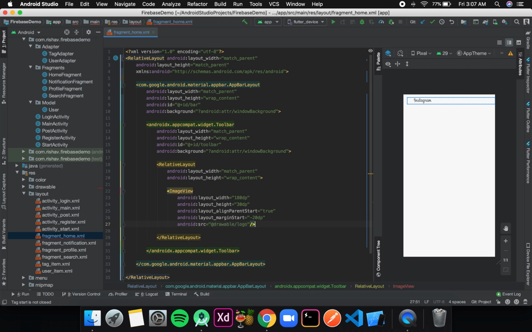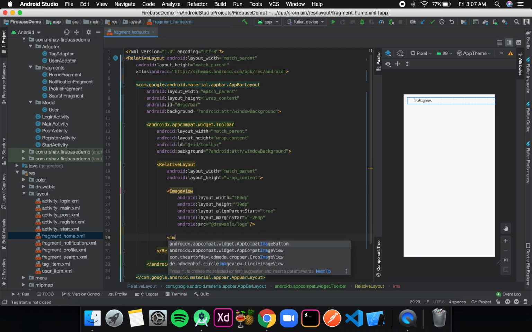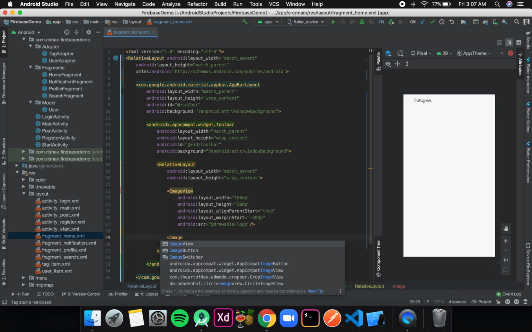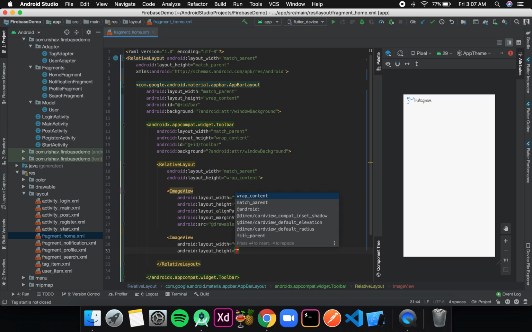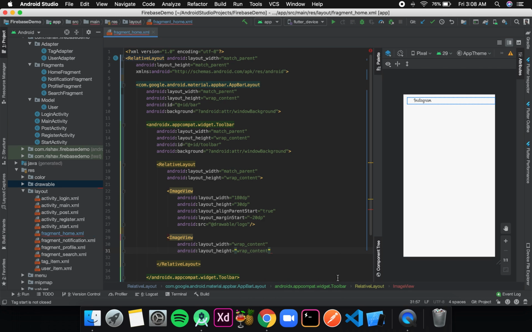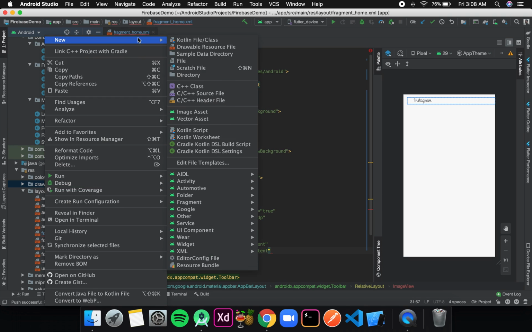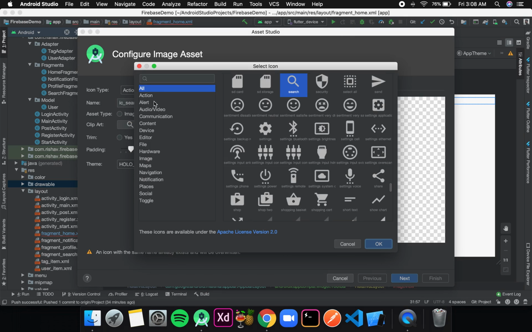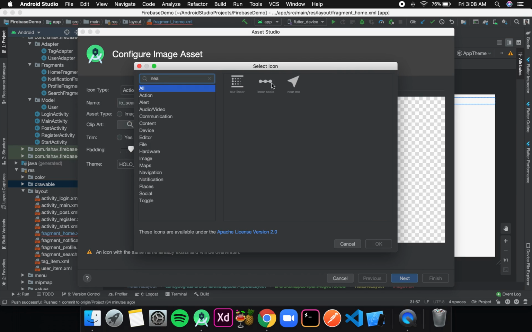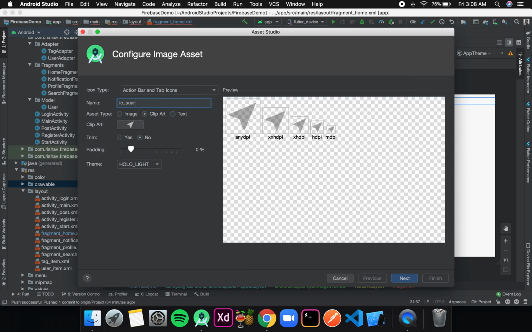Okay, and then after this we'll again have an image view. Okay, the width will be wrap content, height will also be wrap content. Okay, and the image that we are going to add here first needs to be downloaded from our image asset. So I'll go to image asset, and then over here instead of search I'll search for near me, and this is the icon that we see in our actual Instagram which takes us to the inbox. So I'll give it a name of inbox.